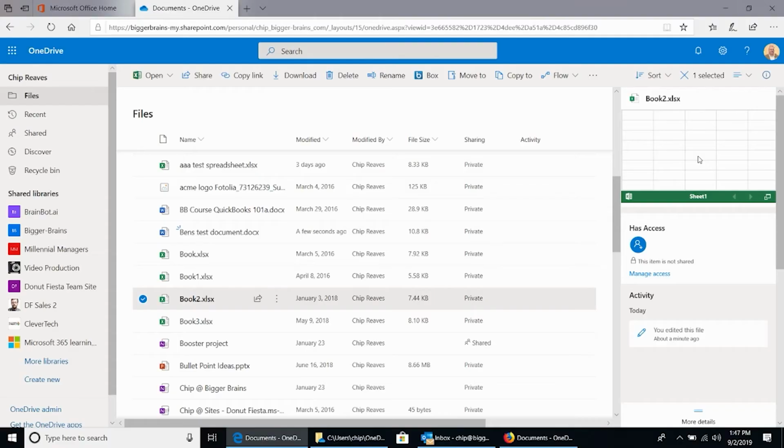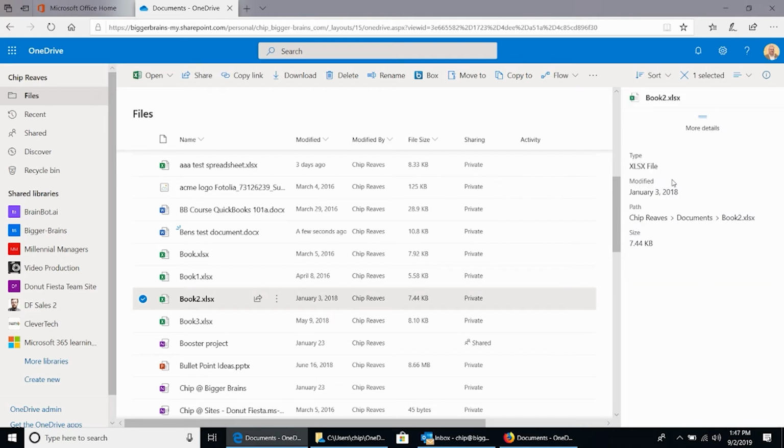Gotcha. If it is an Office document, Word, PowerPoint, Excel, OneNote, then I'm going to see a preview of the document here. This is a pretty boring looking spreadsheet from the looks of it. I can see who has access to it, so nobody does, but I could give them access from here. I can see a little bit of the version history, so this was edited about a minute ago. And I can look at more details just to see the type of the file, when it was modified, the path, and so on and so forth. Size of the file is sometimes useful.